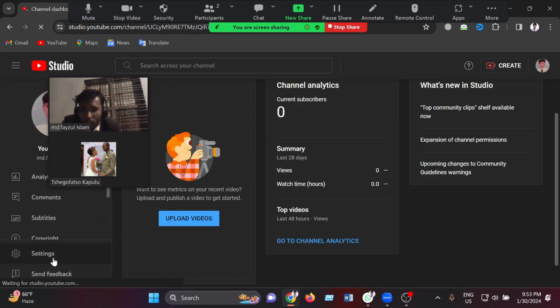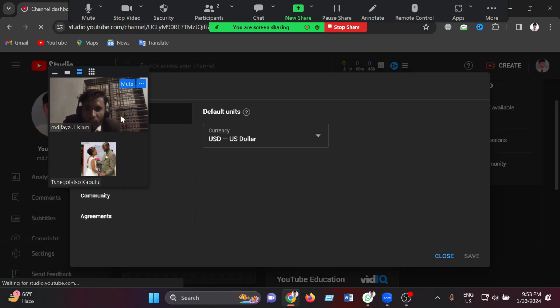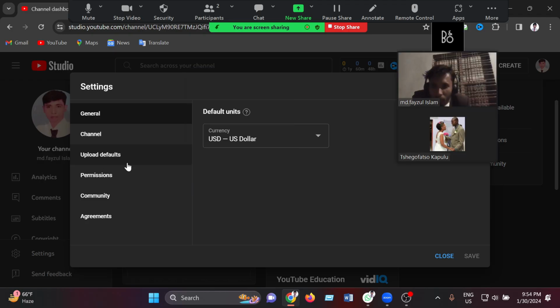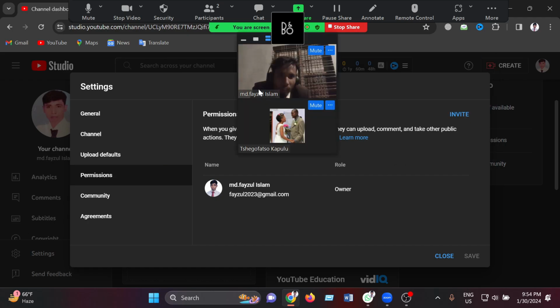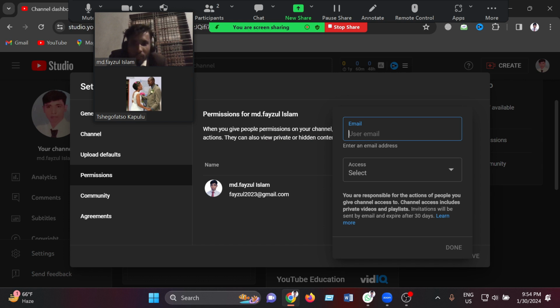Then settings. Then settings and then permission. Yes, permission. And then invite. Then email. I'll send you my email. So after you finish your meeting, I send my email.